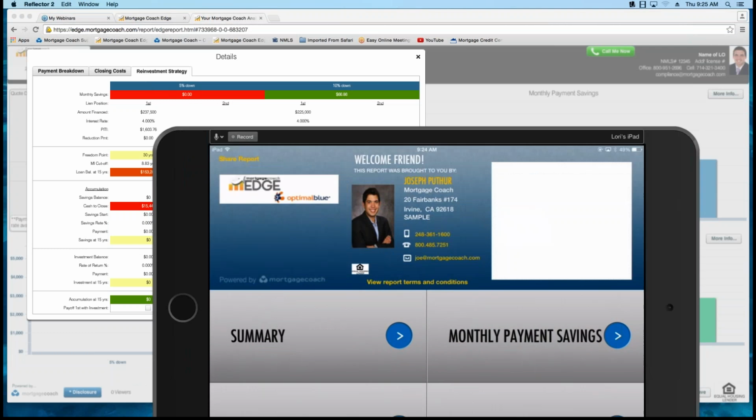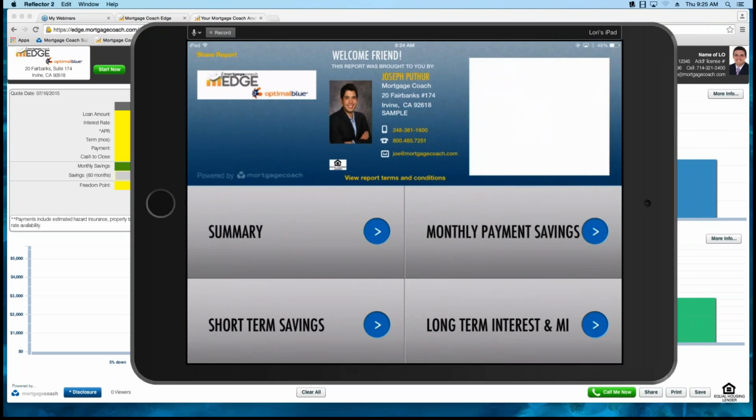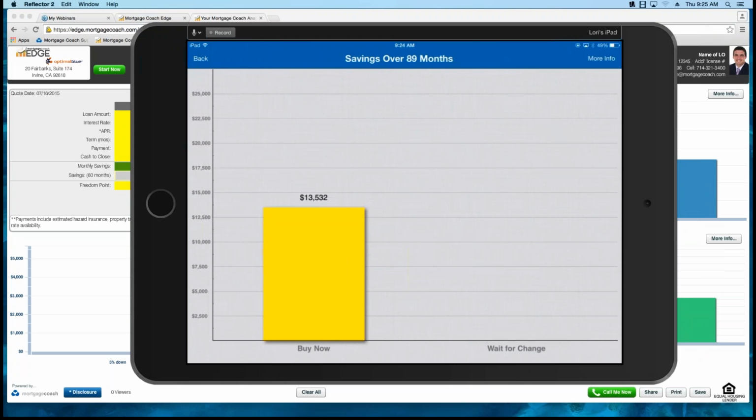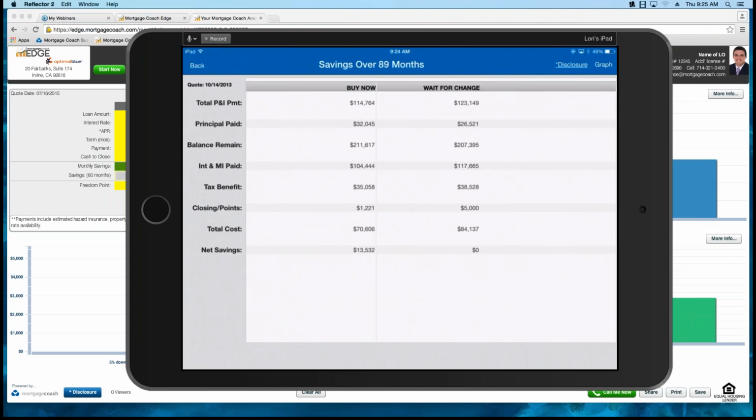Let me go ahead and shut this out. So again, it will first show the graph. If you click on the short-term savings, you get the graph. You have the More Info. You can either click on the More Info or swipe your screen toward the right. So two ways of doing that. You'll have all the information of your savings in here, just short term. So you'll have it, in this case, I have it on 89 months.